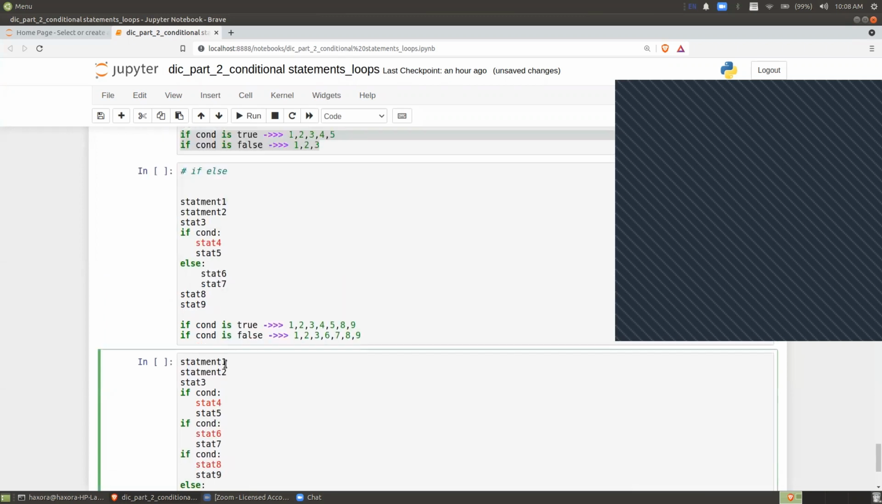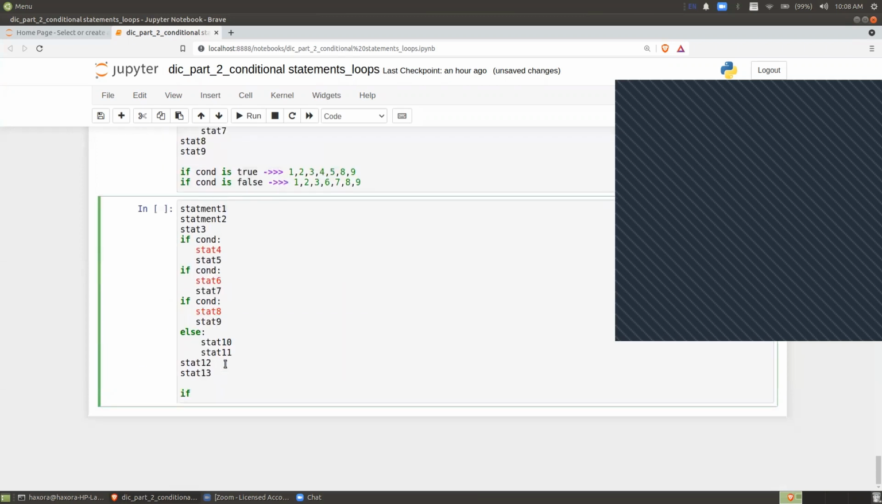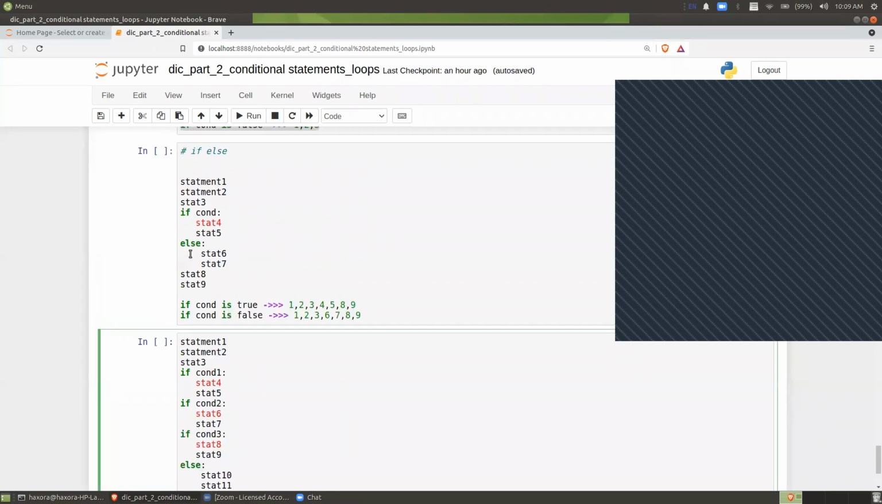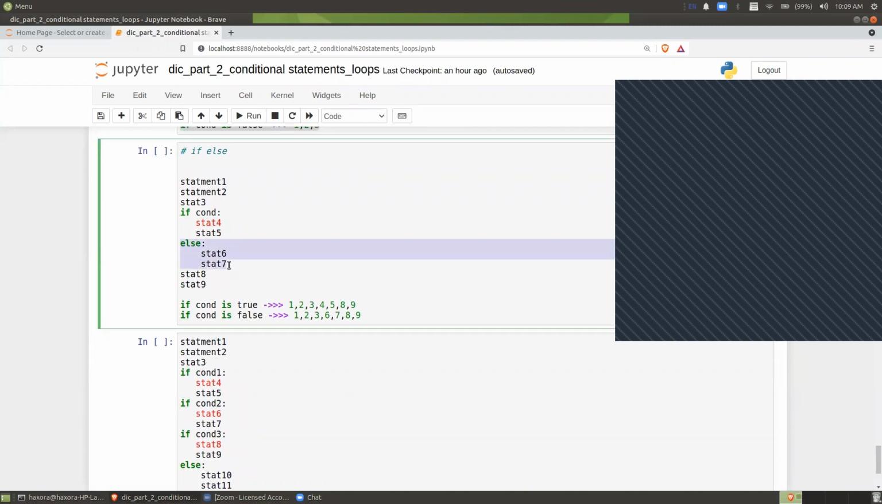So the question is, here also I have to write condition 1, condition 2, condition 3. If condition 1 and condition 2 are true, what will be the execution steps? Let me explain and then everyone try this. Now remember what I said in the top one: this else statement will only be executed if the previous if is not executing, basically, if the previous condition is false.